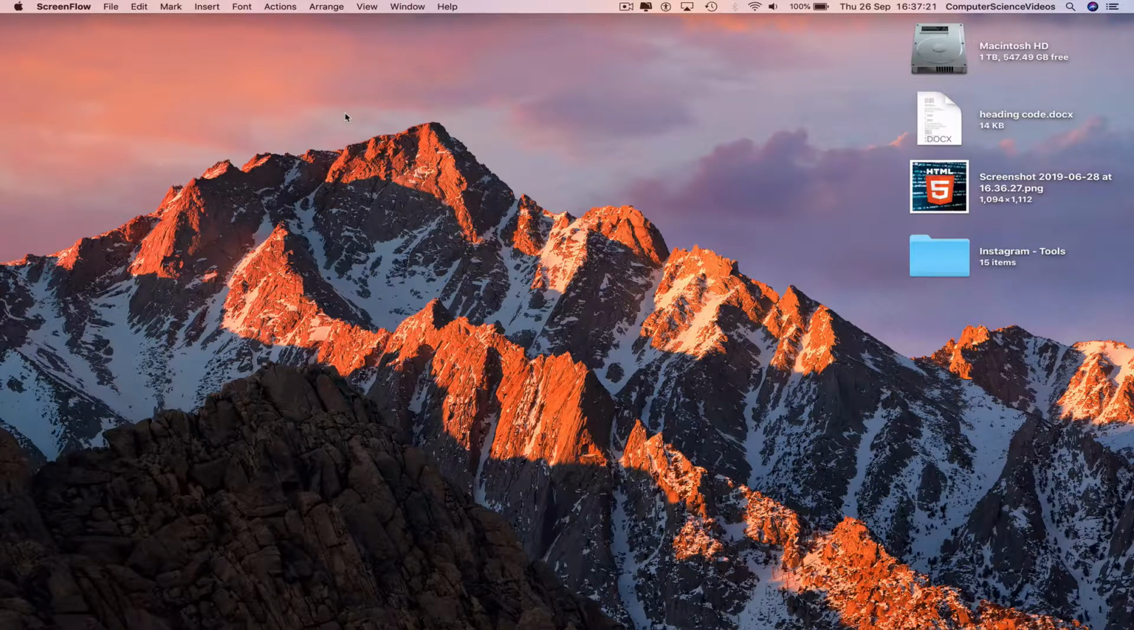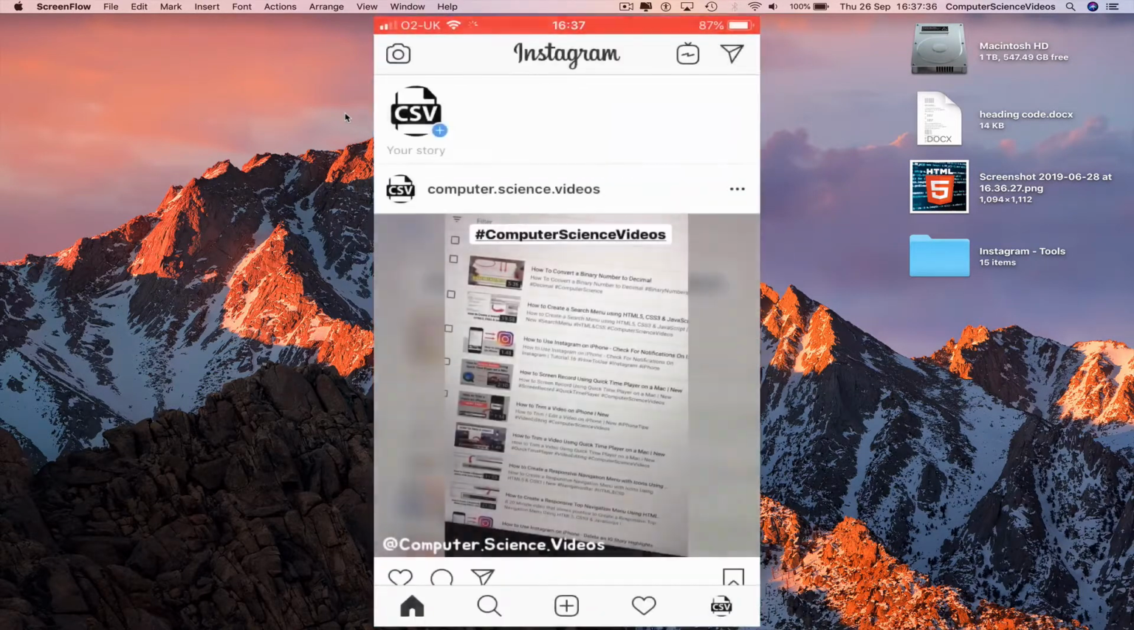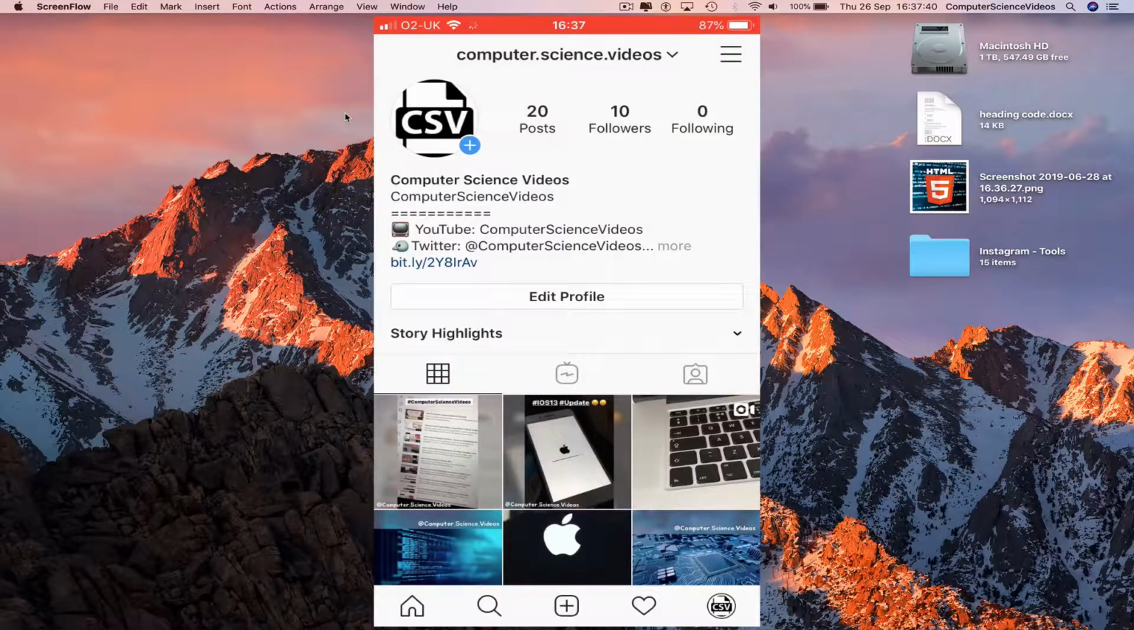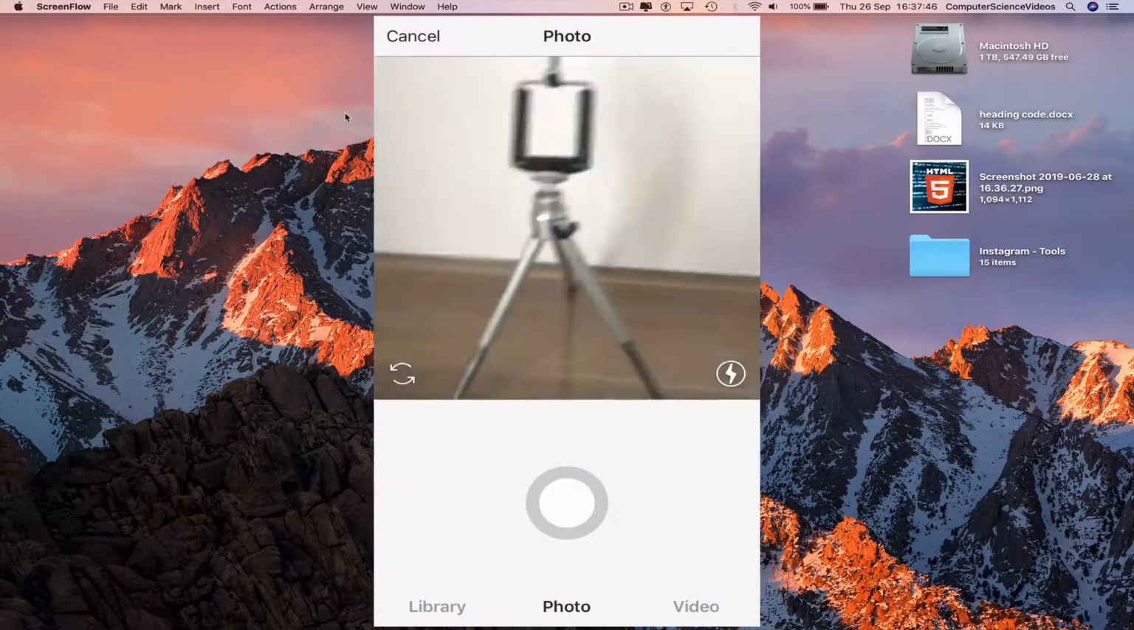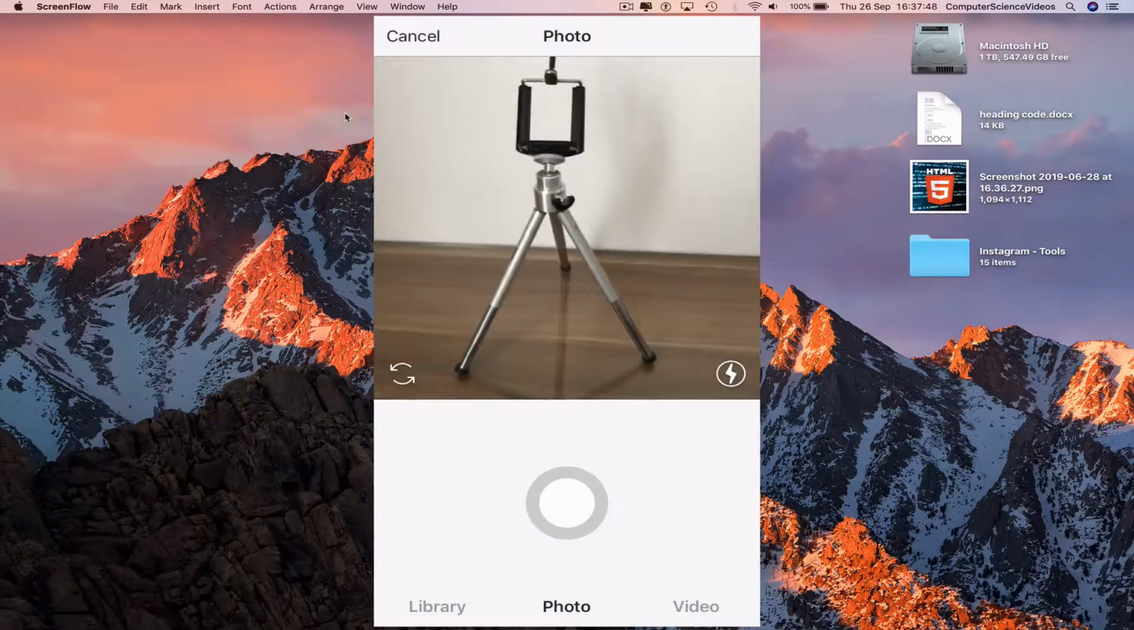So in this tutorial, you need to have access to an iPhone itself and the object that we are taking a photo of. So we can now go all the way to the iPhone, go to Instagram, click on Instagram, make sure you're signed into the account, go to your profile, and then click on the upload button, go to photo, and take a photo of the camera stand.